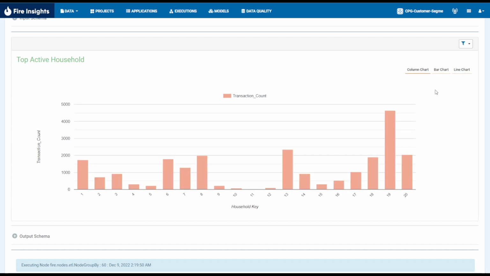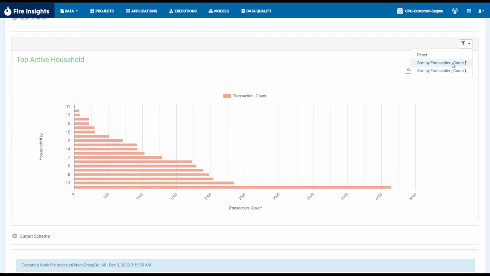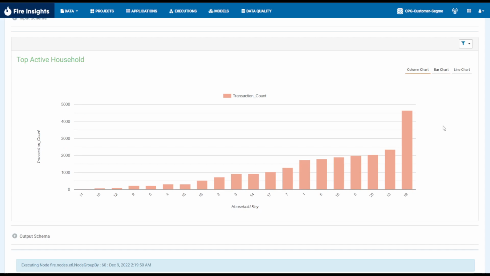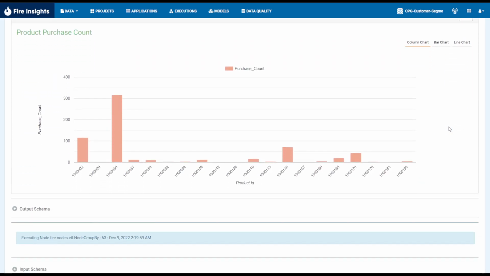We can also change the view of the graphs using the controls in the top right, or we can change how we view it by filtering. In this case, we will sort them by transaction count. This makes it easier to see and to compare how the households stack up against each other in transaction count. Scrolling down farther, we can also see the purchasing count of each of the different products. As we can see, this product here, 1000050, is extremely popular in our online store.